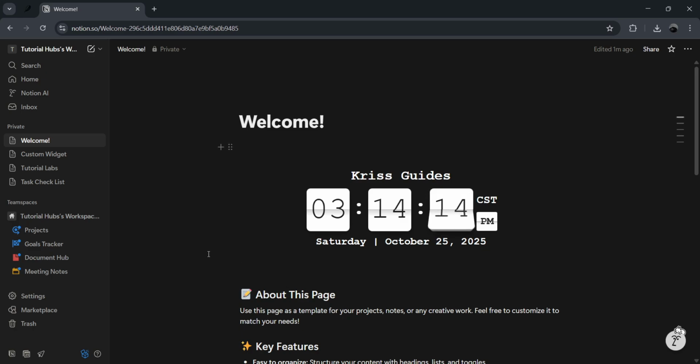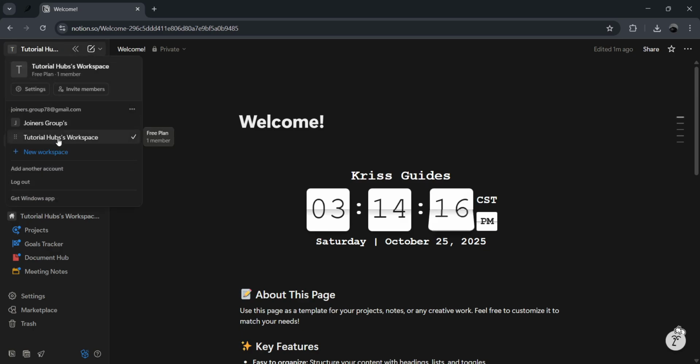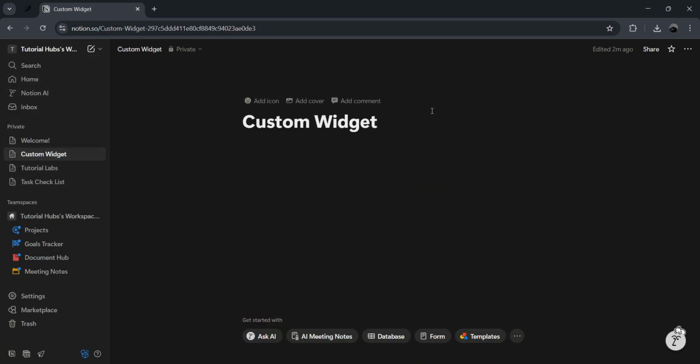Let's dive right in. First, head over to your Notion workspace and open the specific page where you'd like to add your custom widget. This could be your dashboard, project tracker, or any page where you want extra functionality. Having the right page open from the start will make the embedding process smooth and straightforward.